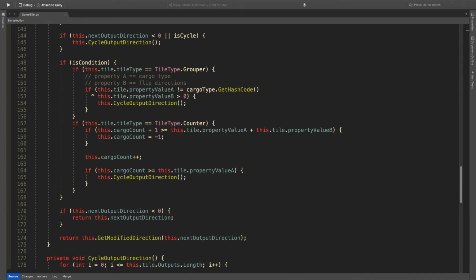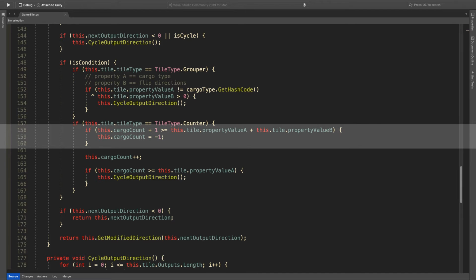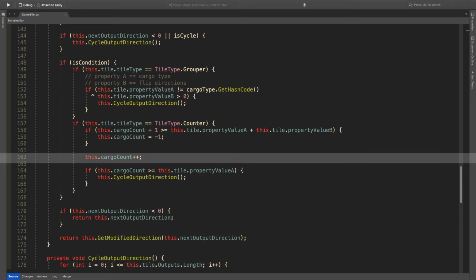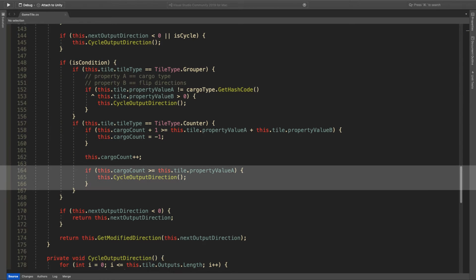The last addition to the GameTile class is the counter-specific logic within the getNextOutputDirection method. Just like the grouper, the output direction is reset on each call of the method, then the first output direction is found. If the cargo count plus 1 is greater than or equal to the sum of the left and right count values, the cargo count is reset to -1. The cargo count is then incremented. If the new cargo count is greater than or equal to the left side count, the second output direction is used.